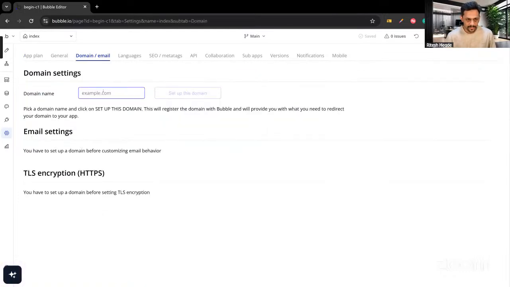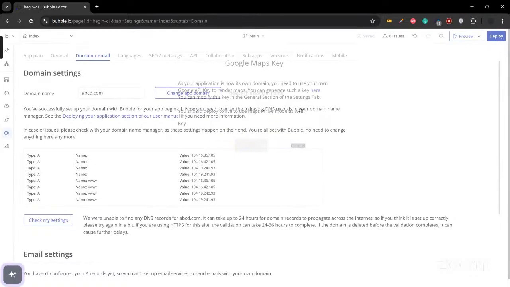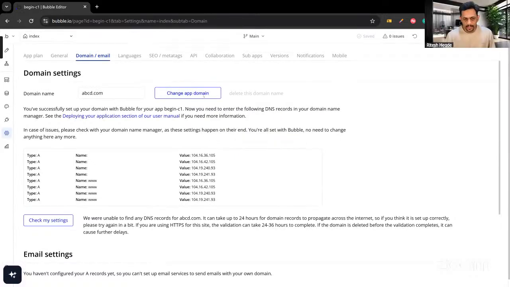So the domain name, we can add it over here. So for example, abcd.com, right? You can give any domain that you want, which you own, right? And then click on set up this domain. Okay. So once you do this, of course, if you have used Google Maps, then it'll ask you for this. If you have not used it, just cancel. It should be all good.